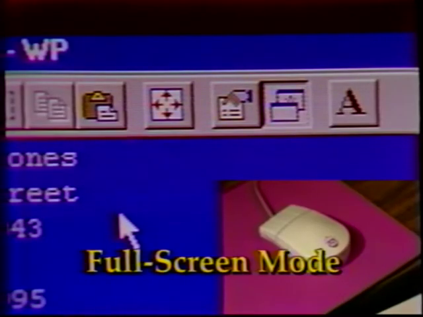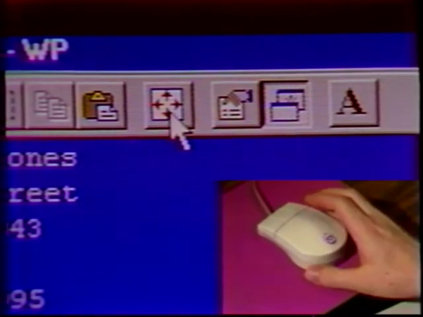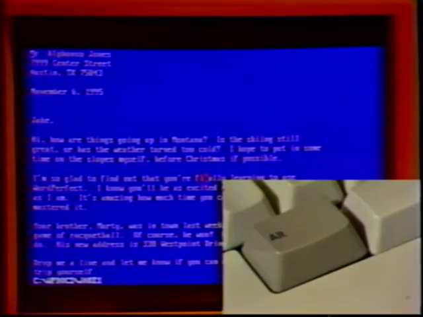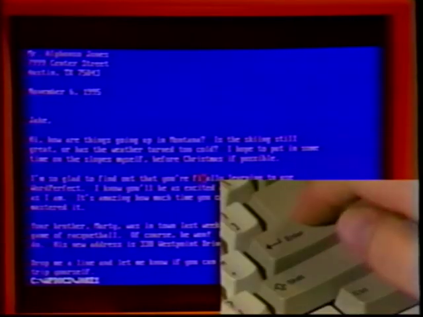Switching to full screen mode. To switch to full screen mode, just click on the full screen button, and the window you're working in will fill the entire screen and will look just as it does on an old DOS system. The taskbar and toolbar will both disappear, and there won't be any sign that you're running in Windows. To switch back to the window, just hold down Alt and press the Enter key.